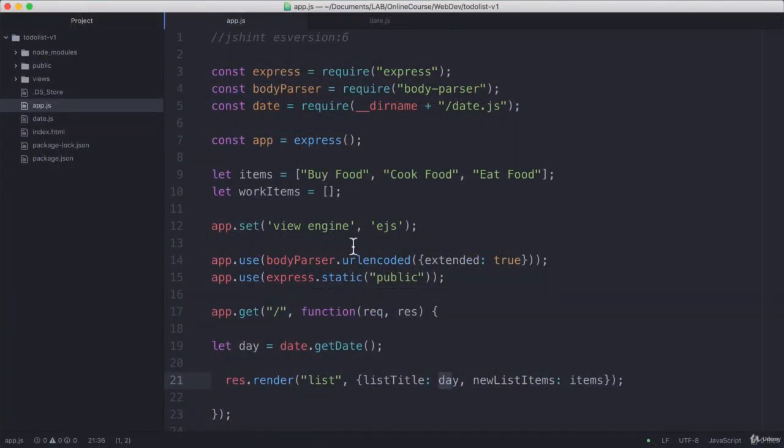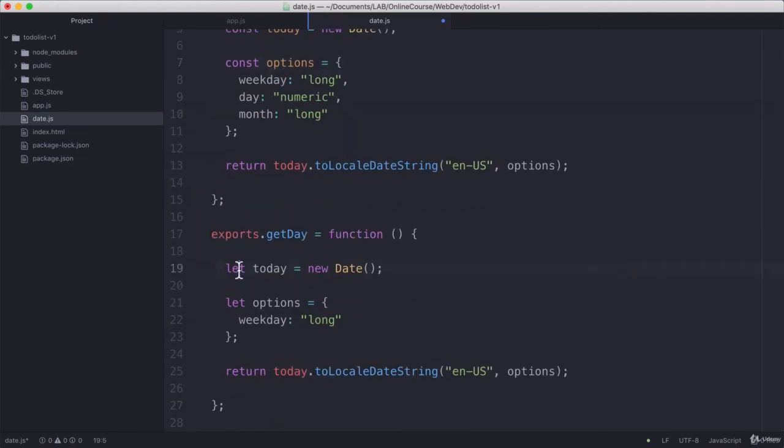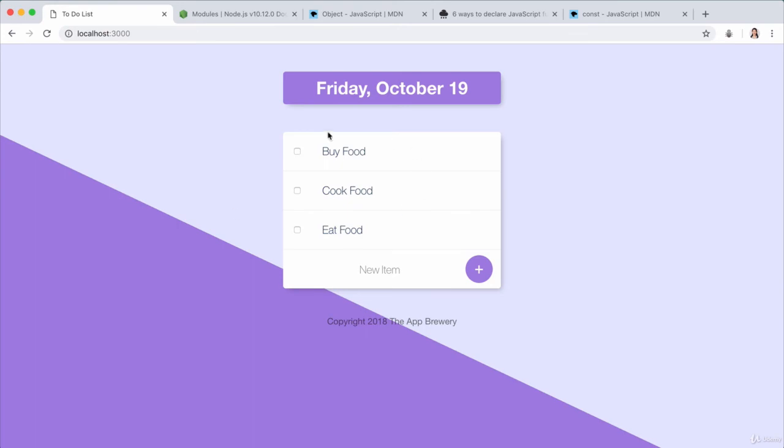Now, while we're refactoring, we might as well try and refactor the rest of our code. For example, we've got a lot of lets around here. So these are variables, but actually these variables are never going to vary. So we can simply change it to const here as well, and const down here. Now, because we're never really reassigning the values of today or options, then this won't change our code at all. It still works exactly the same way.